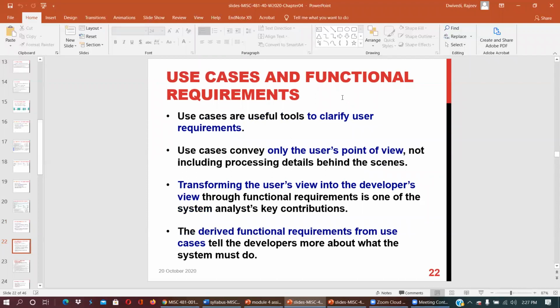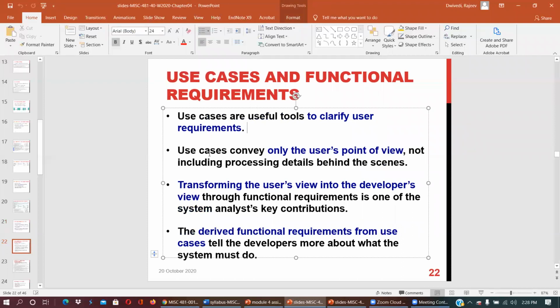Use cases and functional requirements. So the use cases are useful tools to clarify user requirements. Use cases convey only the user's point of view, not including processing details behind the scenes. So this is only user requirement. This part is covered in data flow diagram, DFD. So we are going to look into that.